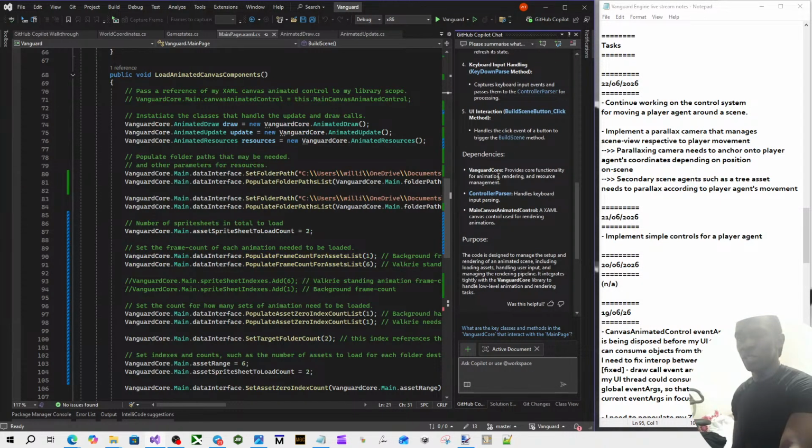Vanguard core library. So it's kind of cool that Copilot knows that I'm using Vanguard core as a library, as a dependency. So Vanguard Core provides core functionality for animation, rendering, and resource management. Controller parsing. So I also made my controller parsing facility within my library, and main canvas animated control. So this is referring to Win2D in a sense. Actually, no, it's just referring to the dependency where the canvas animated control is coming from.